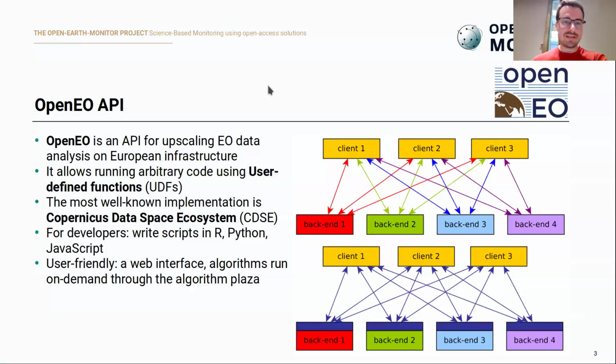So first of all, what is the openEO API to begin with? It is a particular specification which allows users to connect to different backends using one unified language underlying openEO. And that means that we can use it to upscale large Earth observation data processing on European infrastructure.